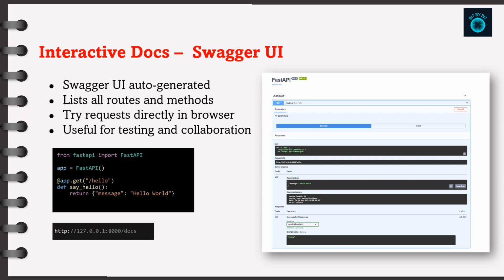In this example, we define one GET route at /hello. After running the server, FastAPI makes it visible in Swagger UI automatically. Opening /docs shows this endpoint. The docs page is interactive, meaning you can click Try it out, execute the request, and see the JSON response directly in the browser. No extra configuration is required. FastAPI generates this page for every route you create.